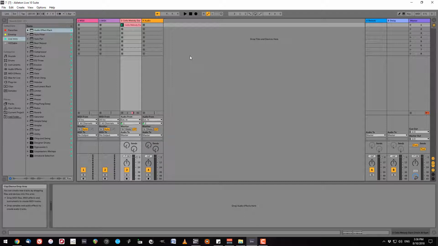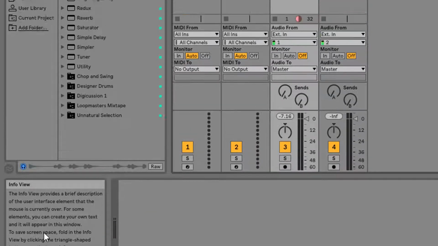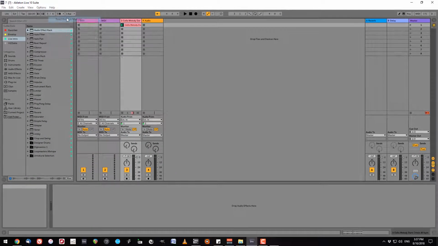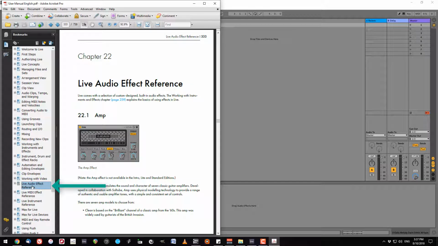I'm not going to get into a ton of specifics on all of these effects because there's just way too much to go over. So if you have really technical questions, remember you can always use the info view to get hints about what a particular knob in an effect does. And if that's not enough, go to the Help menu and read the Live manual. Under Live Audio Effects Reference, you will find every effect in Live described in excruciating detail.